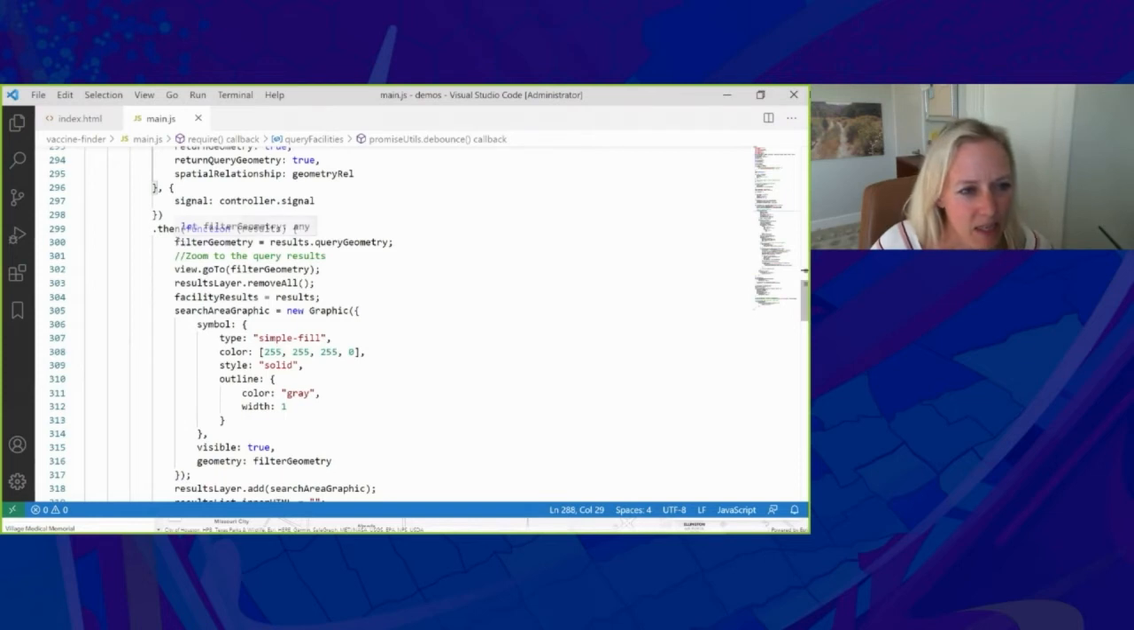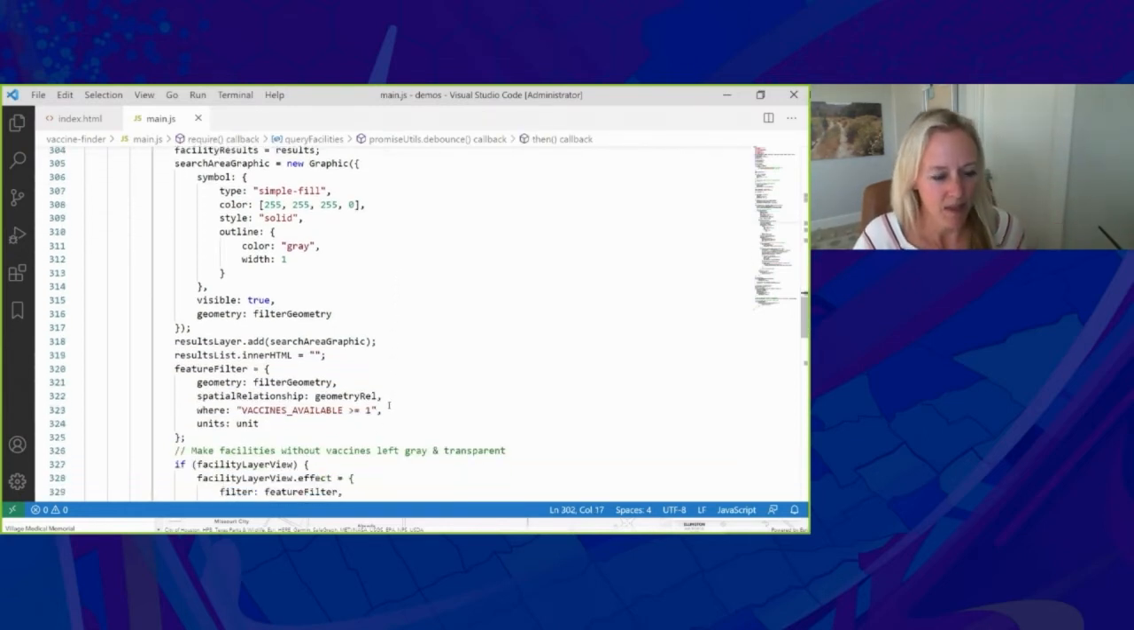And what's nice is in the last year or two, I think it's 2 years, we added the ability to get the envelope, the geometry that is surrounding the results. So that's nice because then you could just zoom to them. So basically I get all the results and then I change the map view to zoom to all the results that I got. And then the view changes.